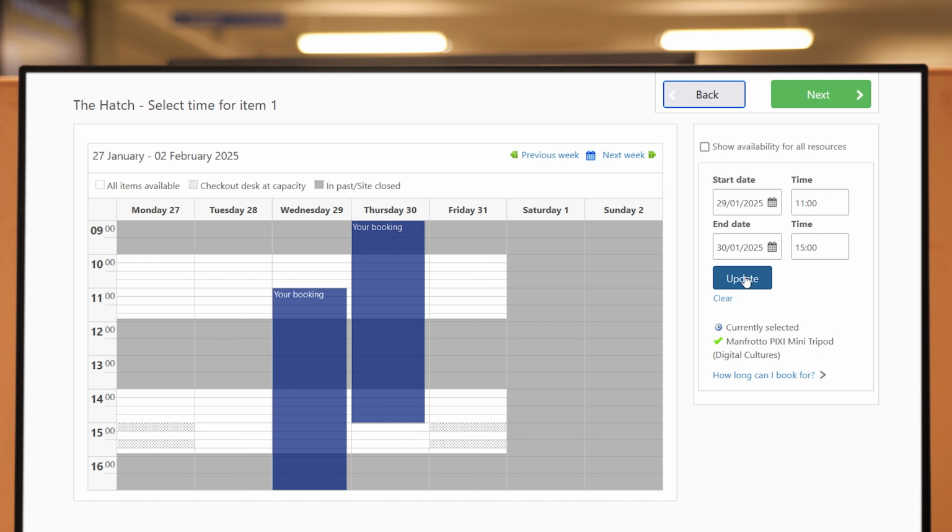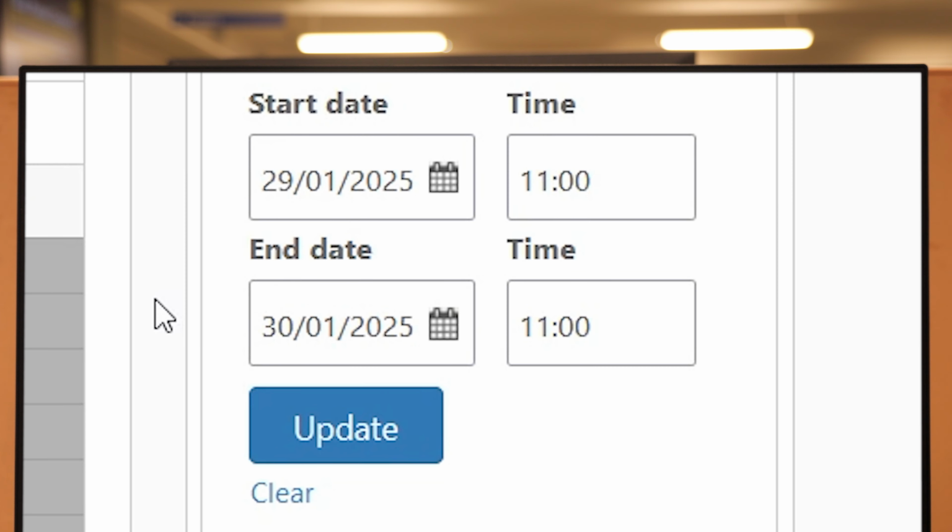Some items can only be loaned out for a limited amount of time. If you are studying on a course that has a semester-long loan, please leave the end date as the default, and we will extend your booking when you come to collect it.